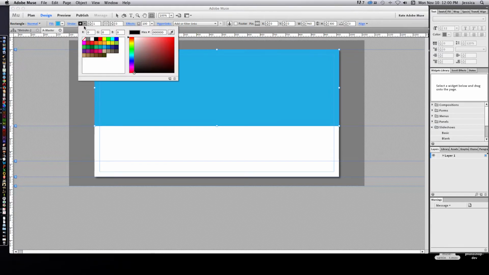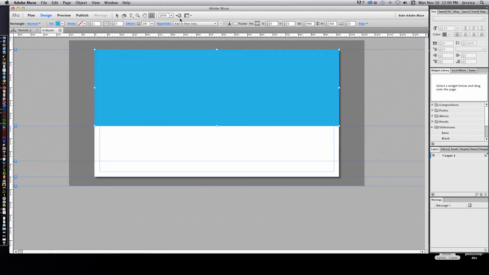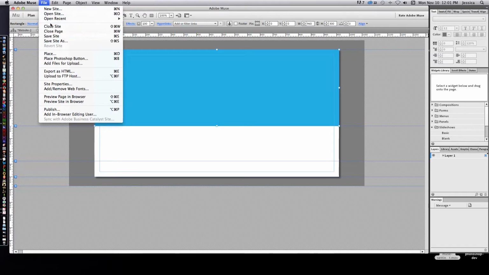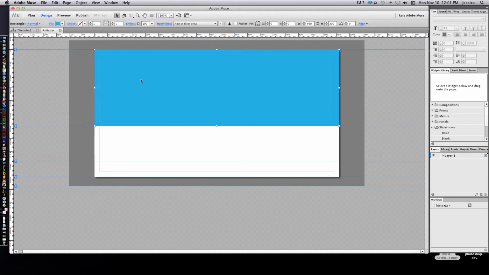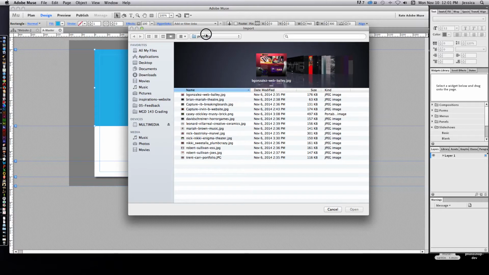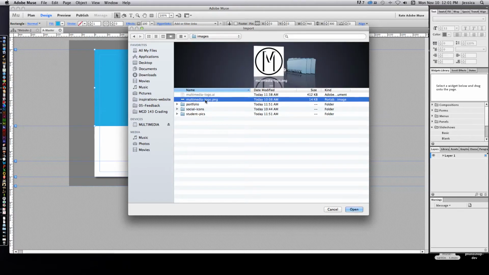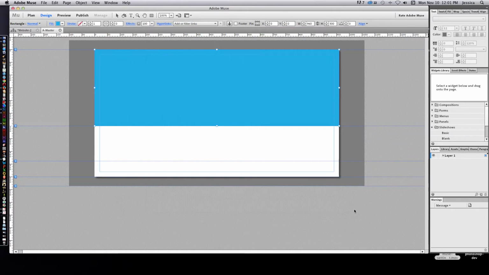And then I can choose to say no stroke. And then again, I can do rounded corners, I can do effects, I can make it link, I can do whatever I need to do. But for right now, that's pretty good. I'm going to get back on my selection tool, and I want to add my logo. So File, Place. And I am going to find that multimedia logo. Again, you could have made a different logo from the AI file that was given to you.